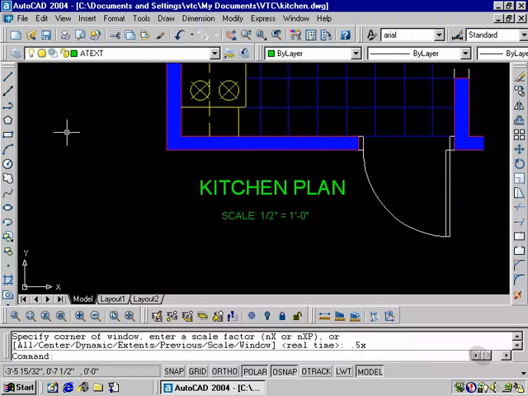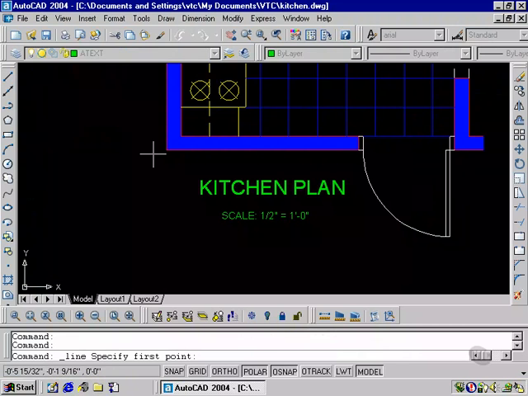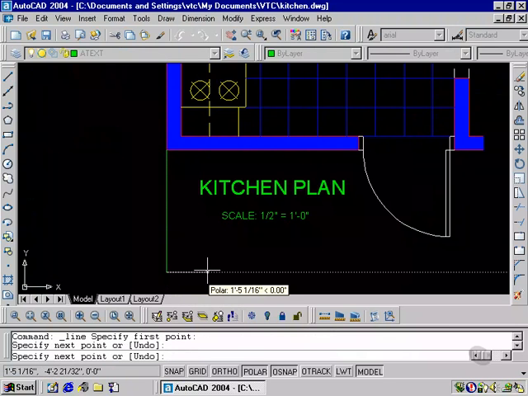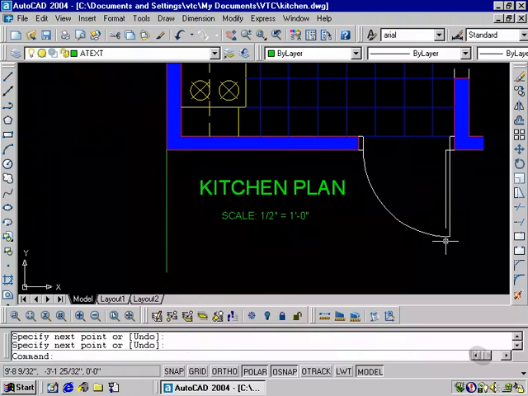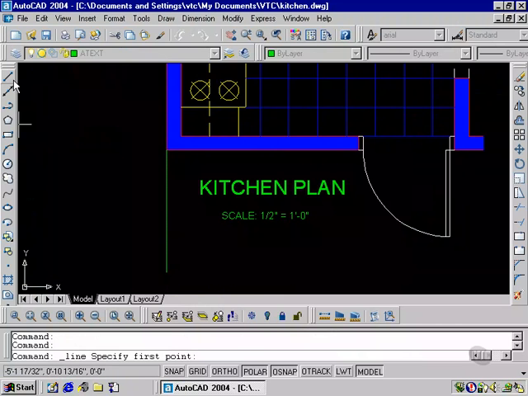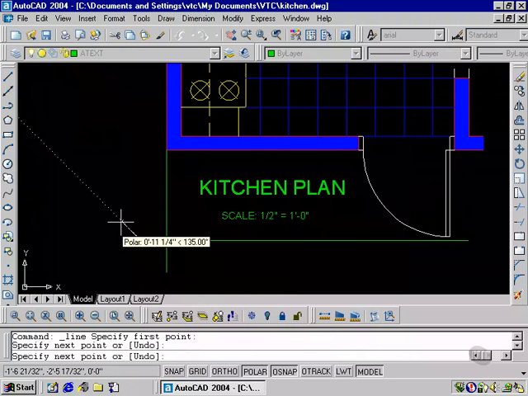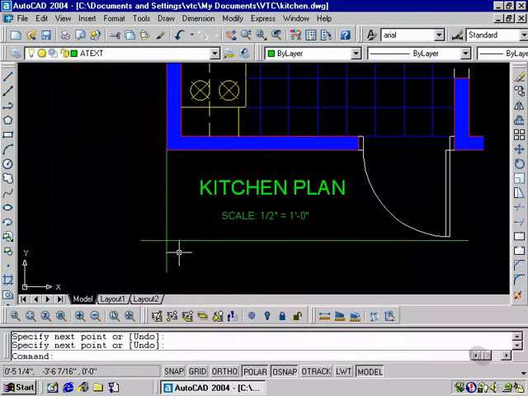Again, using lines as guides for now, I'll select line. I'm going to draw a line from this endpoint and bring it down. And I could also, if I'd like, just draw another line here, taking it across. And I know that the text should then go somewhere below here. What I need to do is move the text.